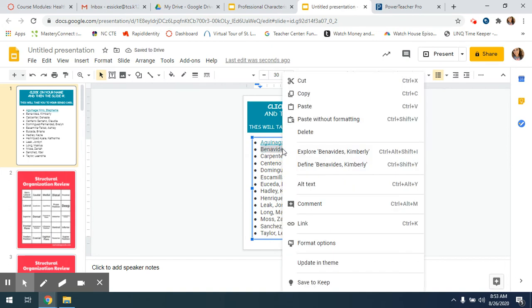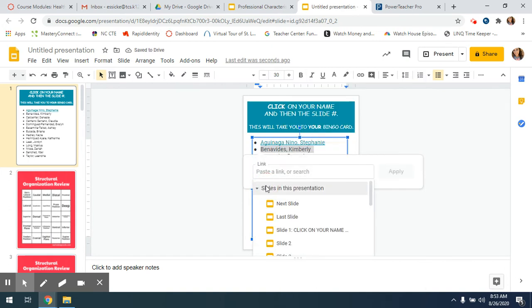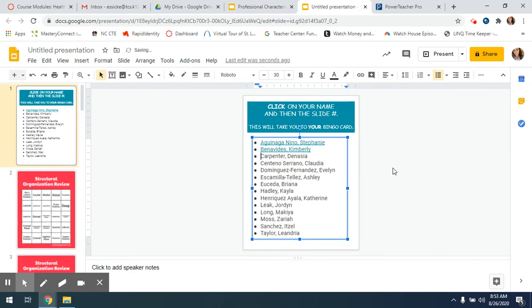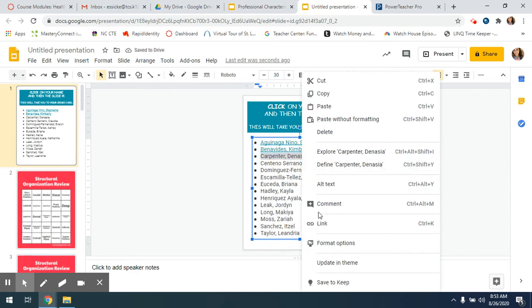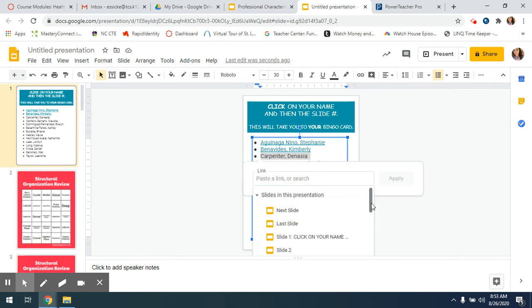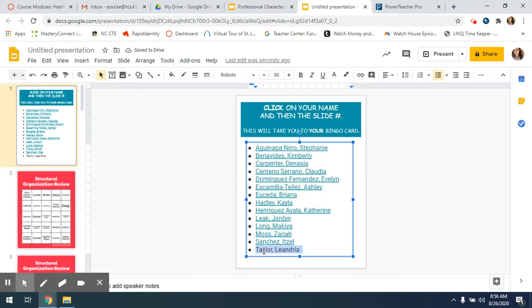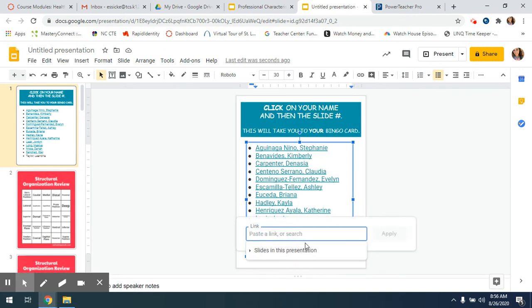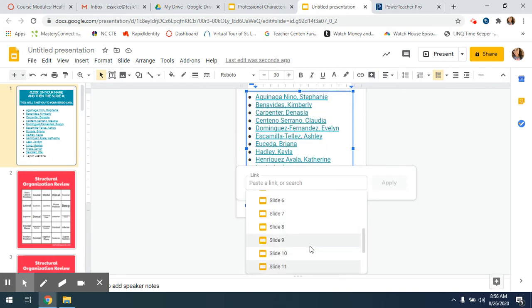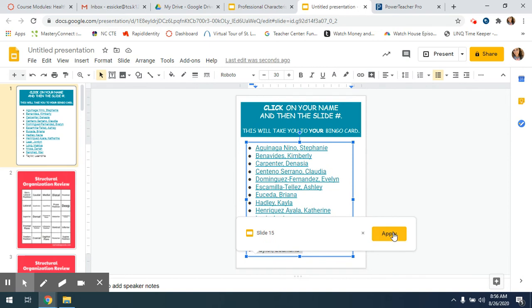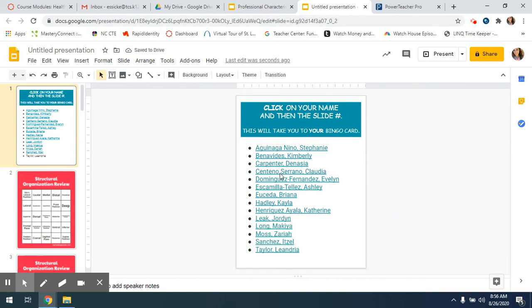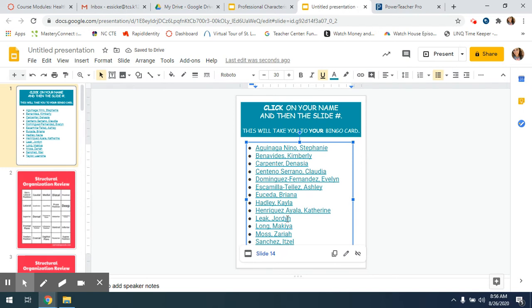And then I'm going to go to the second name, right-click, link, slides in this presentation, click on slide 3, hit apply. Third name, right-click, link, slides in this presentation, slide number 4, and apply. I'm going to go down the line and do that for all of them until they each are designated to a different card. Okay, so now I'm doing my last one, highlight, link, hit this button, down arrow until the last slide, and apply. So now every single one of my students has a different slide designated to their name that they will click on, and it will take it to them.